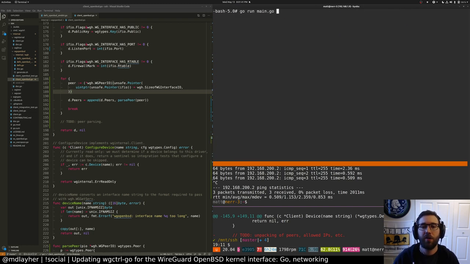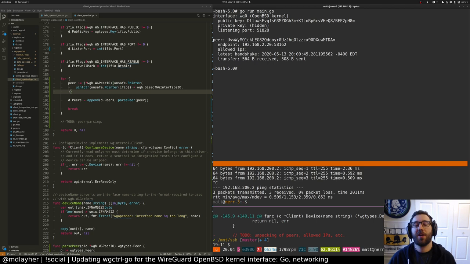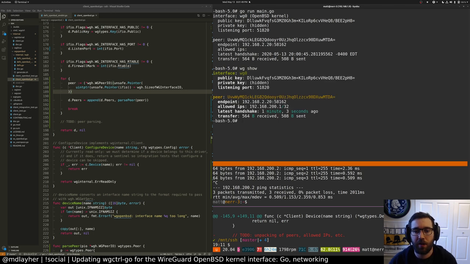There we go. So we are now seeing my tool wgctrl, which is kind of a knockoff clone of wg show, is parsing some of the same information that wg show is. So we are making progress. We now have a peer successfully parsed. So now we need to do the loop and make sure we can do the allowed IPs as well. Yeah, cool. So we are about an hour in. I'm going to take a quick bathroom break. I'll be right back.